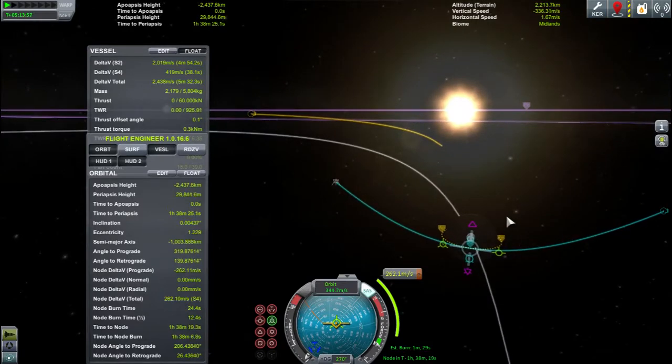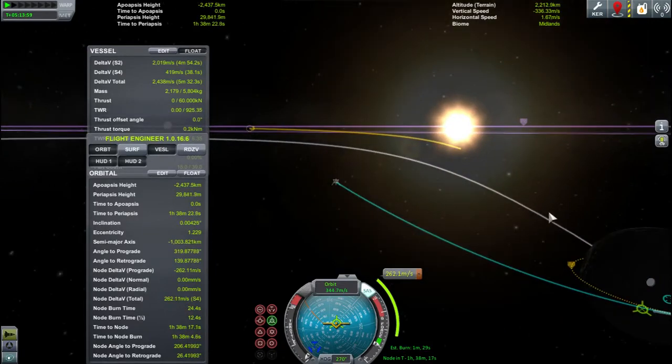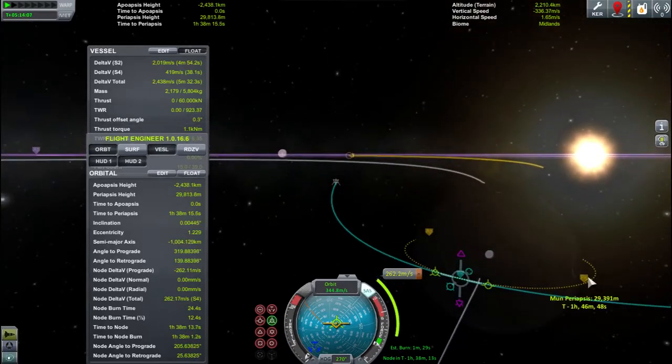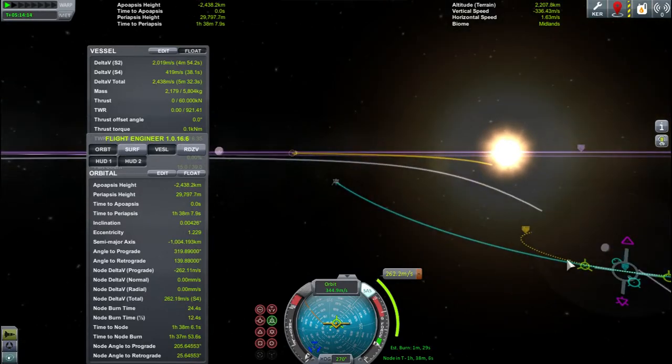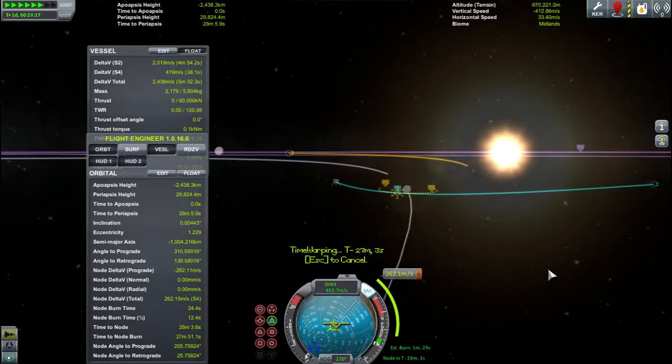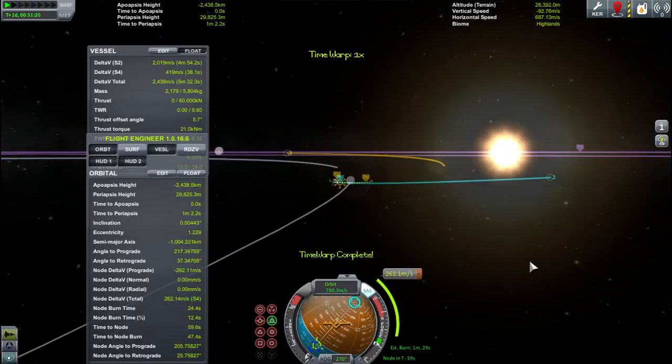But if you want it to be circular, then what you can do is you can zoom in with your mouse wheel here. And you can see I'm about where I want to be. That's more than good enough to me. I'm going to warp to the maneuver here. And it says that's going to take 1 minute 29 seconds. I'm not sure how much of that I believe, although we still have 419 seconds.